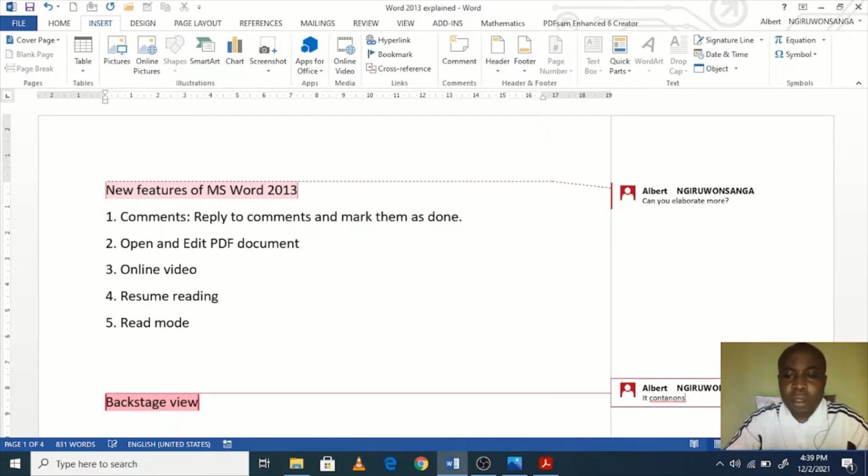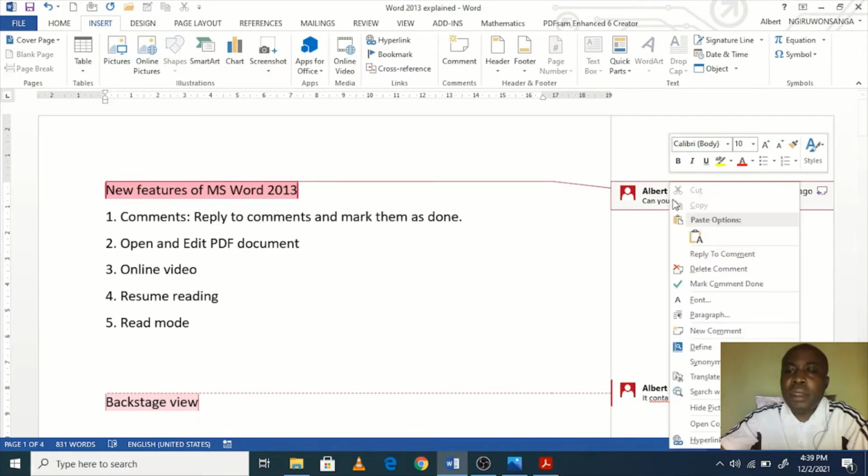It contains save, printing, export, options, and so on. So we are going to use these 2 comments. Now, to reply to this comment, we simply right click on it, then you choose reply to comment.